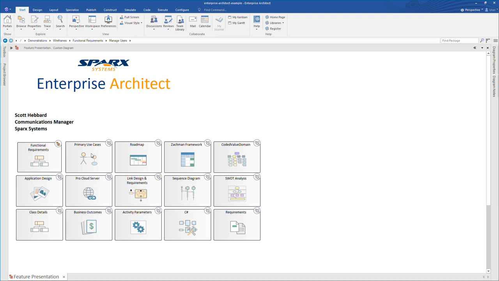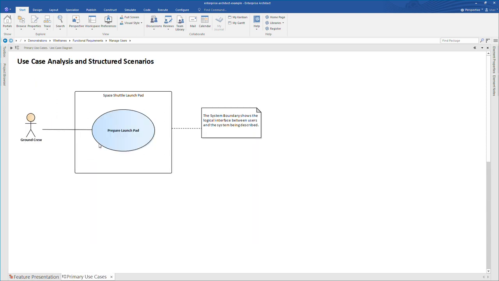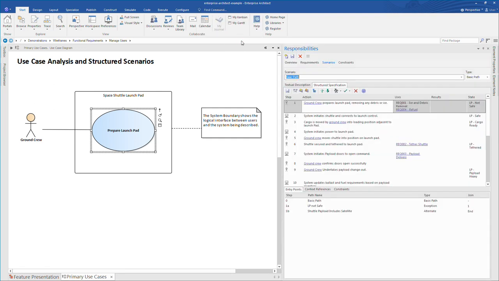I'm now going to switch to Enterprise Architect to show you how easy it is to create use cases and structured scenarios within Enterprise Architect. First of all, I'm going to bring up the Scenarios tab of the Properties window. You can see it's displayed on the right of screen.